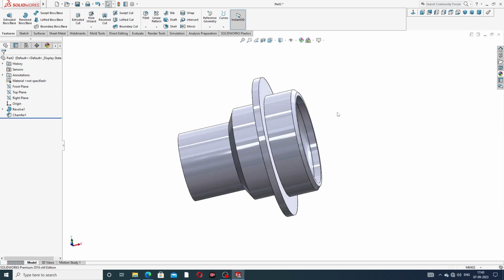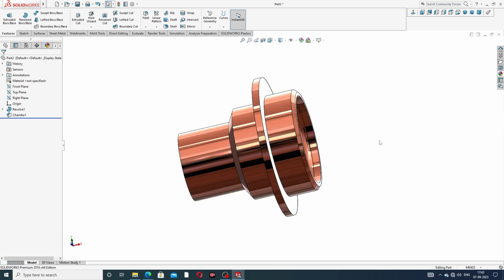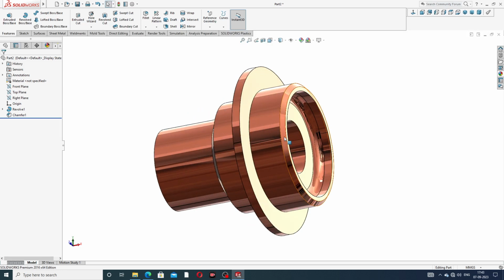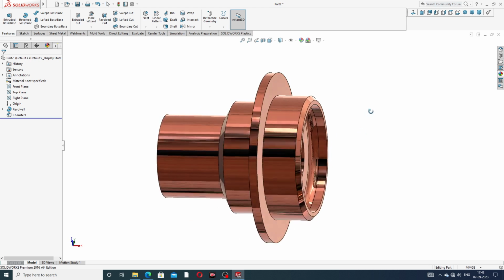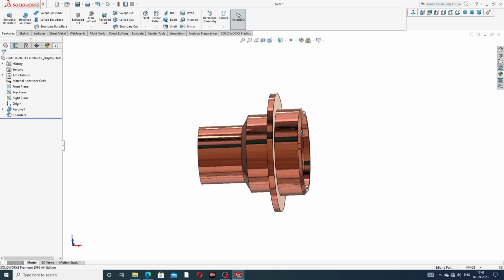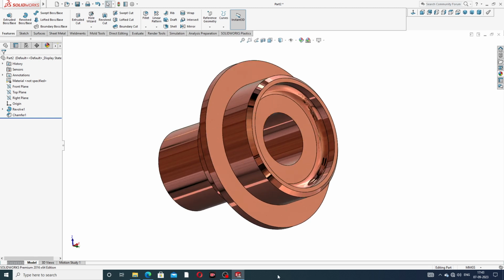Okay, and go to appearance and select a metal, and the metal is copper, and copper is this, and go to this. Okay, this bonnet is designed easily and clearly, and the appearance is also applied here easily, and this body is looking perfect, and this is correct. Okay, and this is the isometric view.